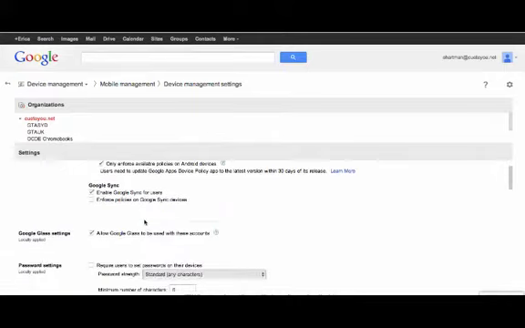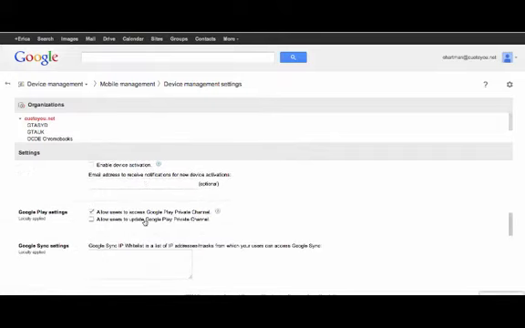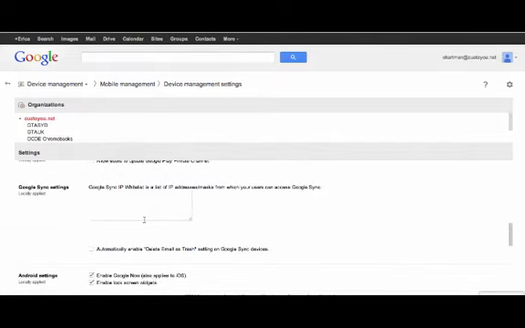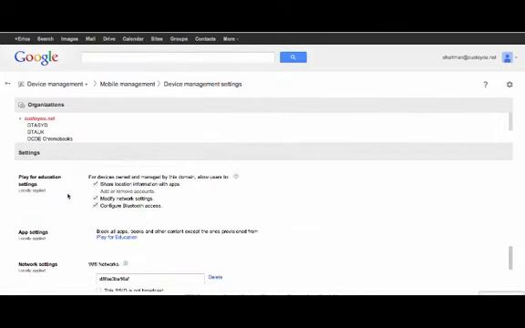If you scroll down a bit, you have many other options and policies that you can enforce. For example, you can require a number of characters for passwords and have passwords expire after a certain number of days. You can also whitelist IP addresses. You can decide whether or not you'd like to have your tablets share their location information with apps. And you can also decide if you'd like to block all apps, books, and other content except the ones that you explicitly choose for your students in Play for Education.